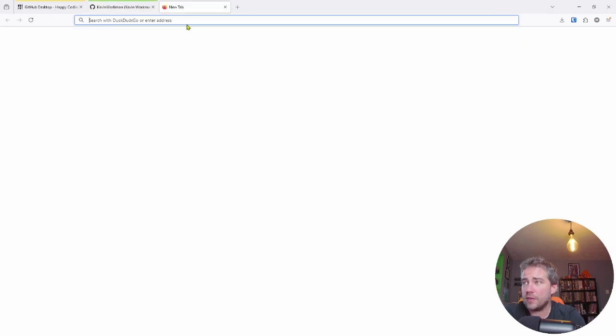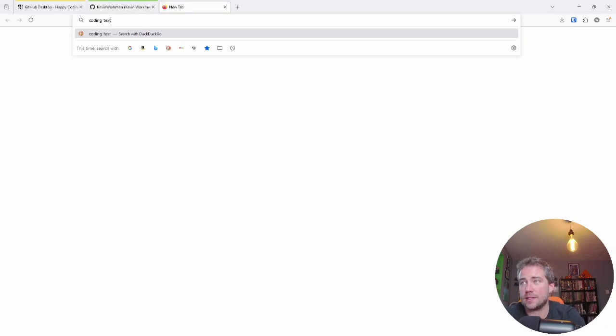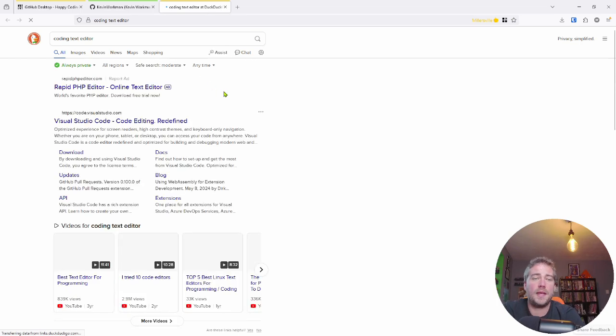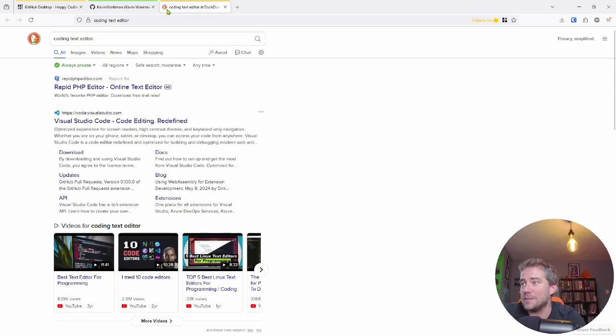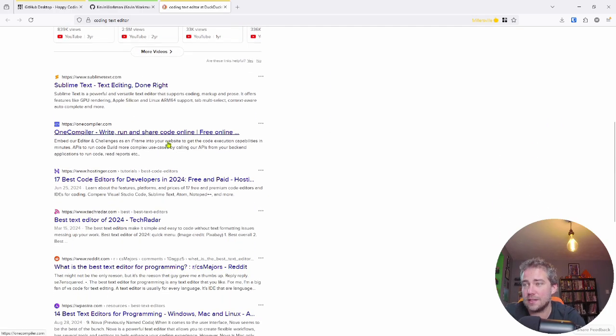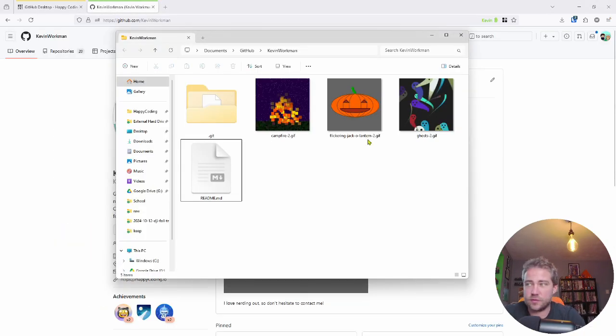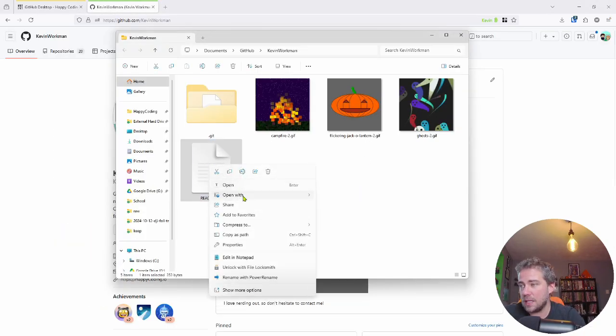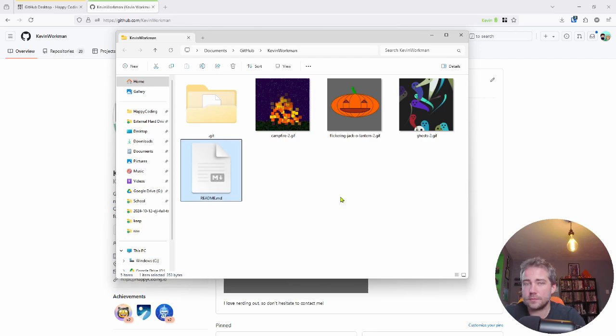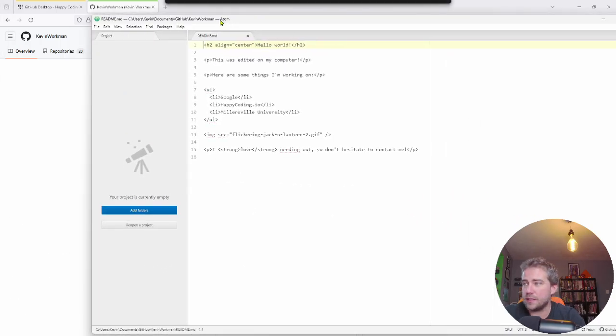And if I just type in, I don't know, coding text editor, there are many options. So VS Code, that's the one I was just talking about. Sublime Text is another one. All kinds of them. These are text editors that are specifically designed for code. So what does that look like? Let me show you. If I open up my readme.md, I'm going to open that with Atom. And that's popping up over on my other desktop.